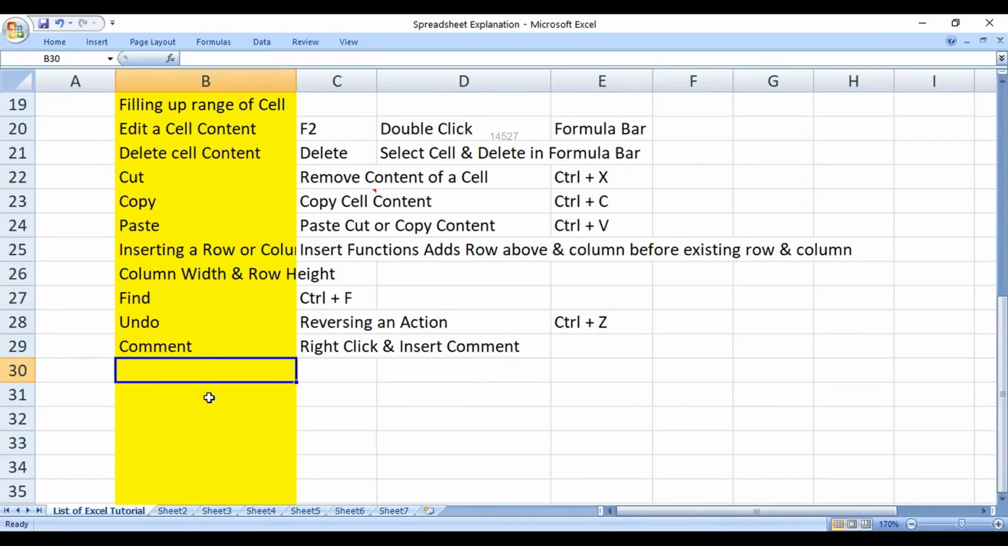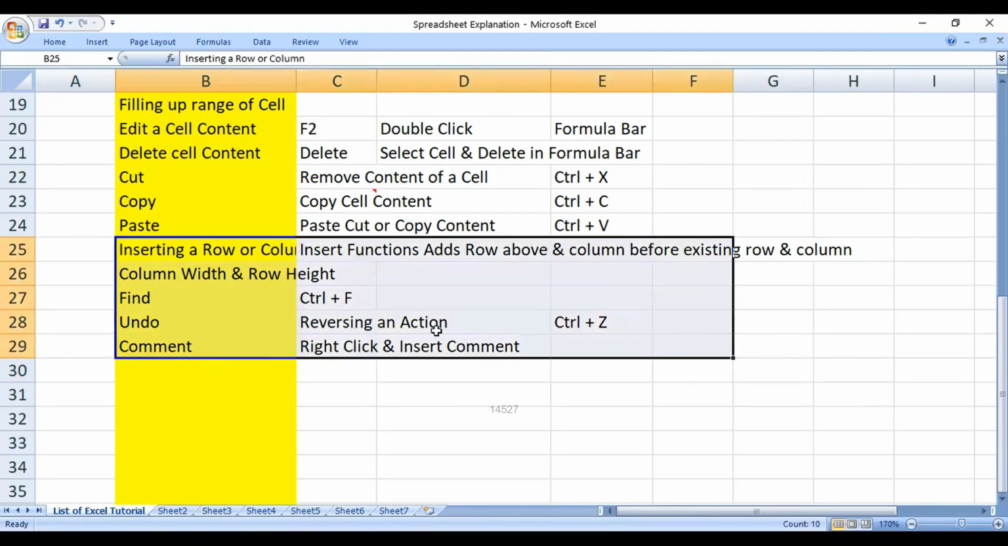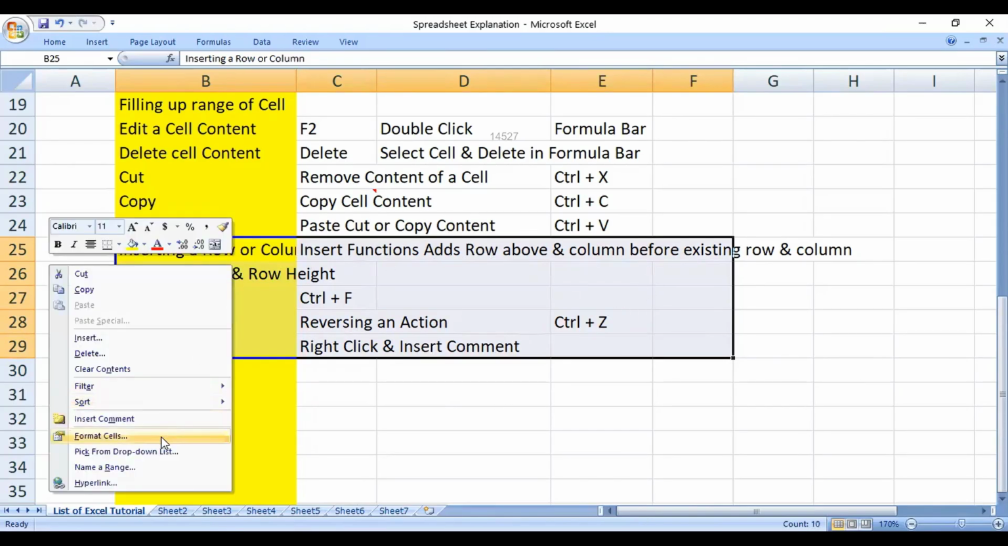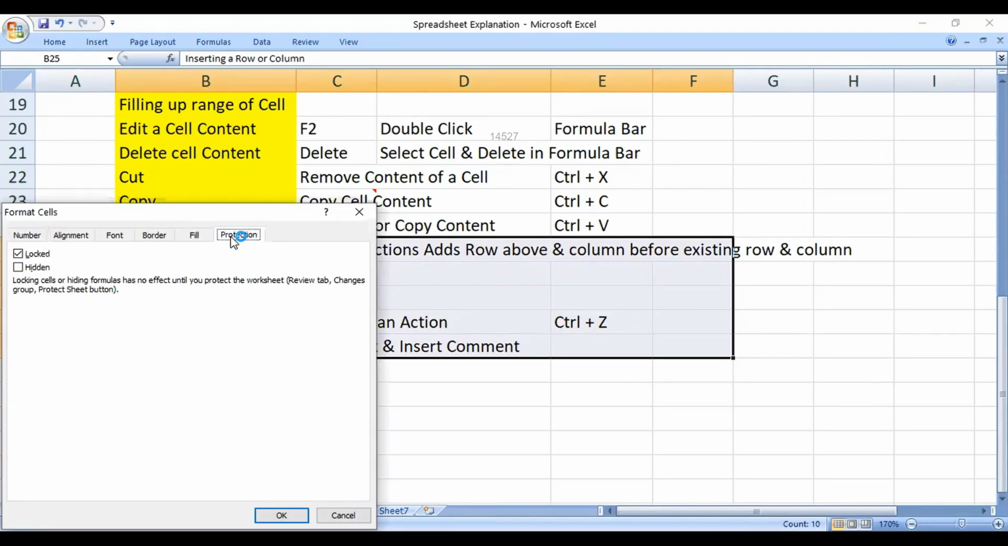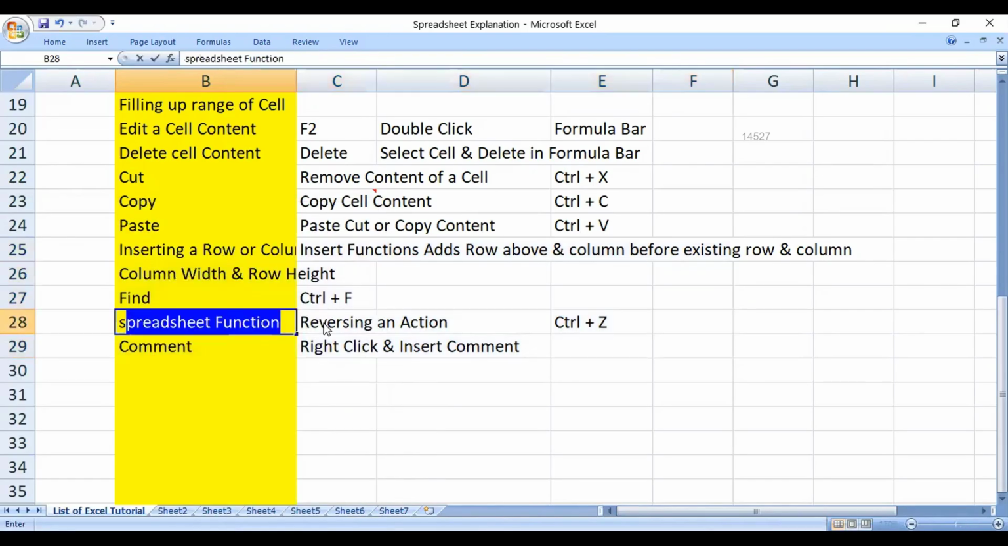Is that okay? Now, for example, I don't want anyone to change these cells. So what I can do is select them, right click them, say format cells, and say protection, and I would say locked.